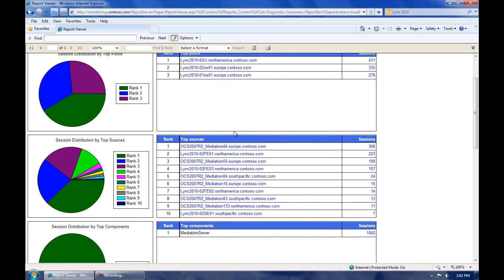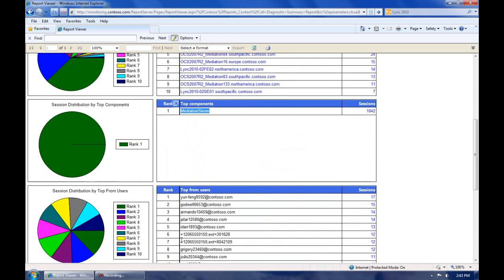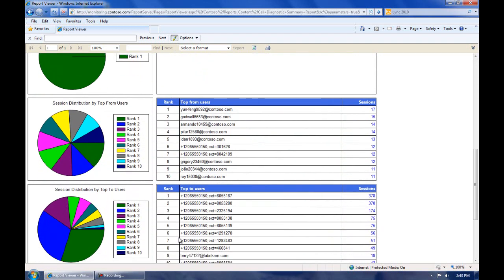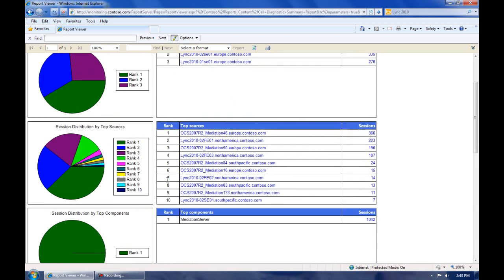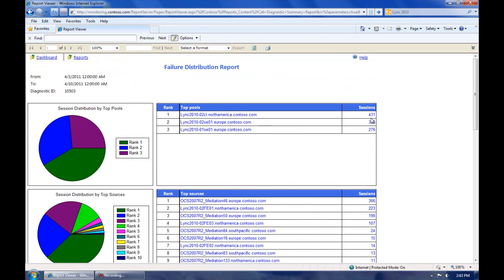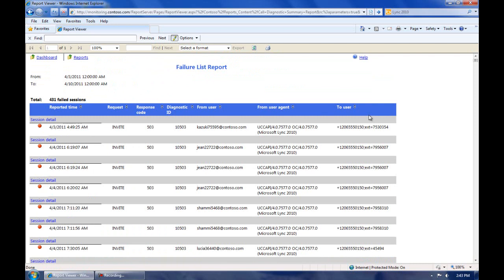And when I look at the top sources, I see that there is a specific pool in Europe that's causing more issues. When I look at the top components, I see that mediation server really stands out. And then when I scroll down even further, I also see that there are trends that seem to be related specifically to the top users that are being referenced. And there are no other real trends of interest. So let's go back to the top and dig into one of these pools and see if anything interesting comes up. This brings us to the failure list report.